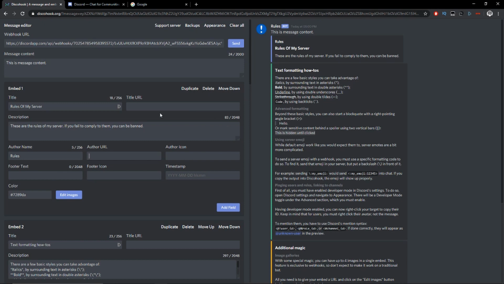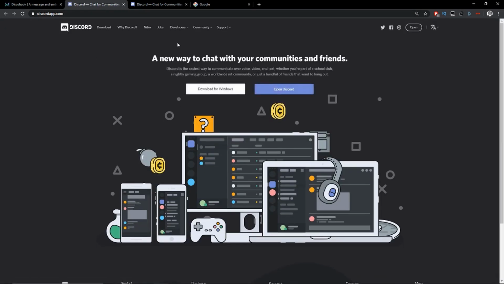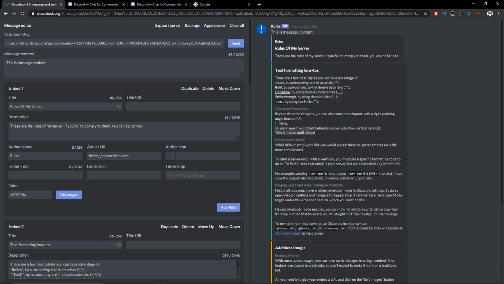You can also put an author URL, which will once again take you to somewhere else. So if I go ahead and put https://discordapp.com, if I hover over it, it'll be underlined, and I can click on it, and it'll take me to the official Discord website. You can also create an author icon, where you can upload an image to Imgur, or just copy an image link, and then you can paste it in here, and it will show up as an image.